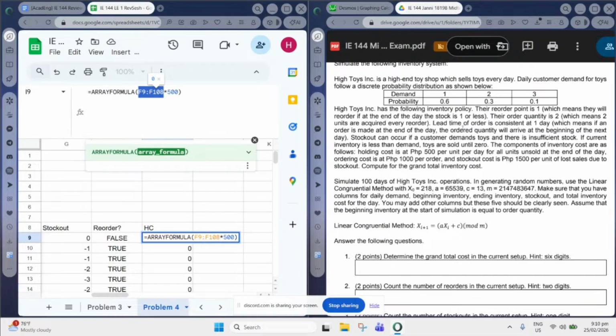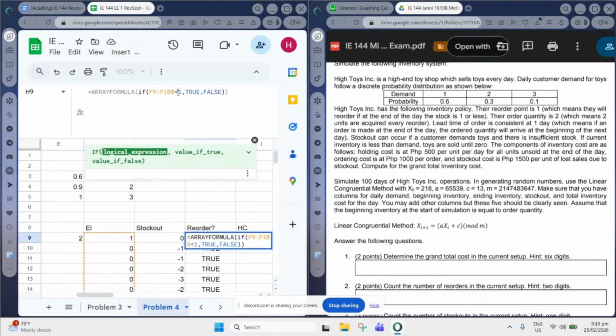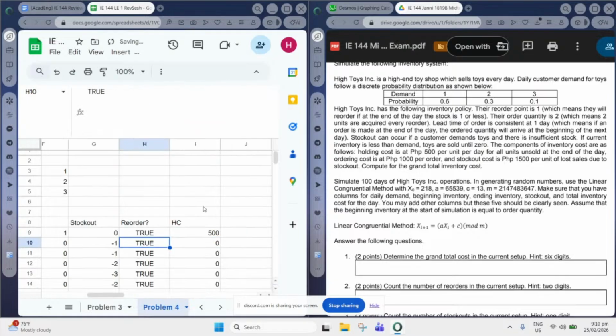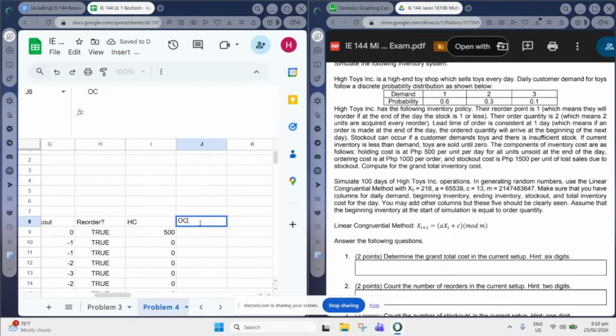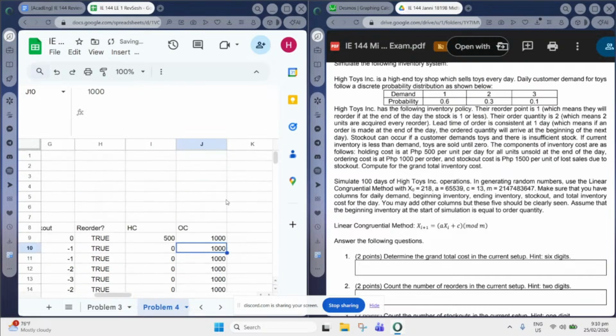We also have ordering cost. So every time mag-order tayo, wait lang, this should be two. Okay. Ordering cost, every time this is true. So since true takes a value of 1 sa Excel, I can just do H9 to H108 times ordering cost, which is 1,000. There. So don't mind mo na yung baba. That'll fall into place later.